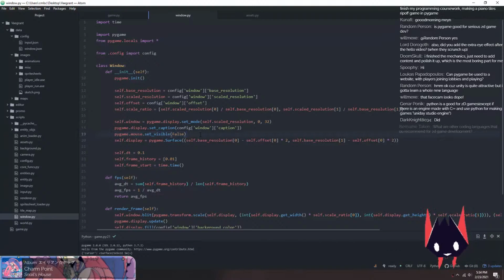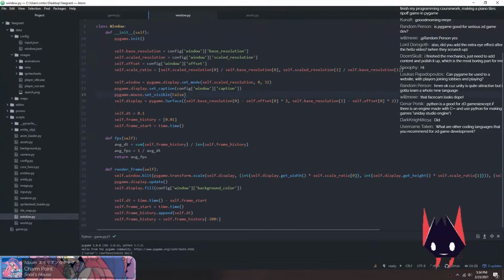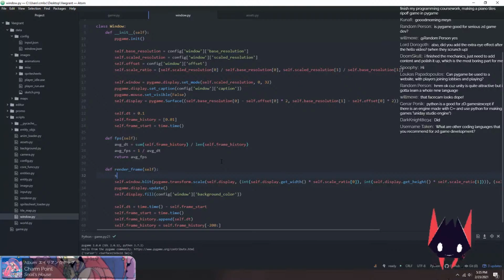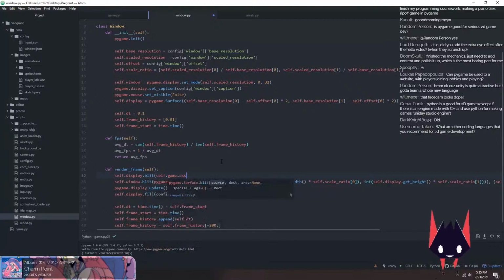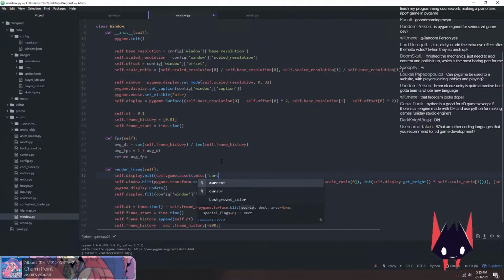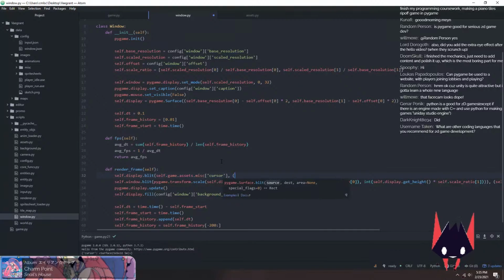Anyways, so visibility needs to be false. Render frame is going to be at the end here. So right here probably. Ooh. So self.display.blit. I'm gonna need the offset thing. Self.game.assets.misc cursor. That's the thing I just made the thing for importing earlier.